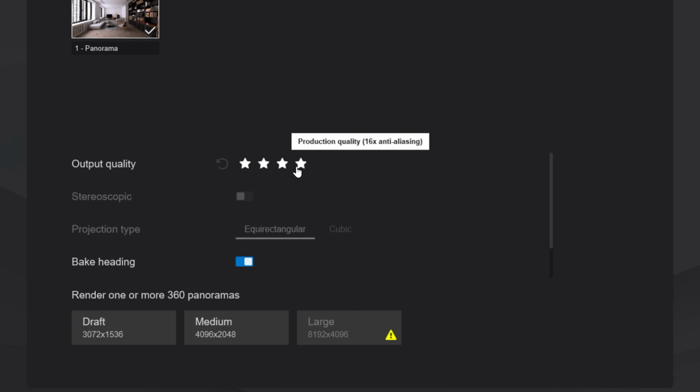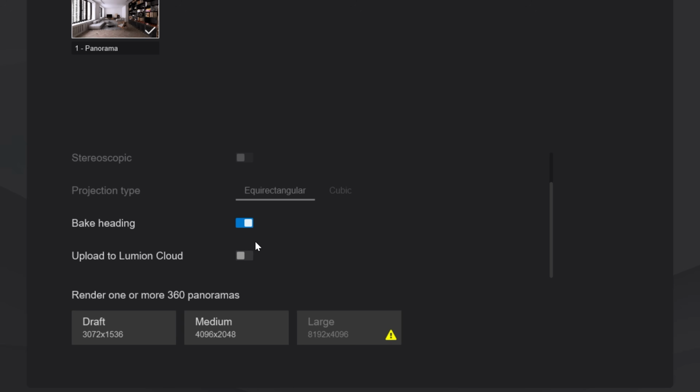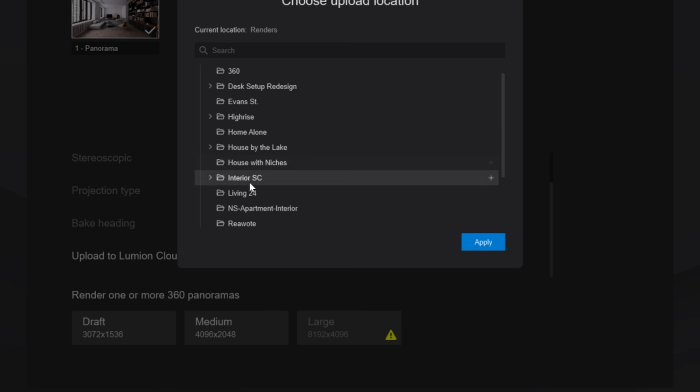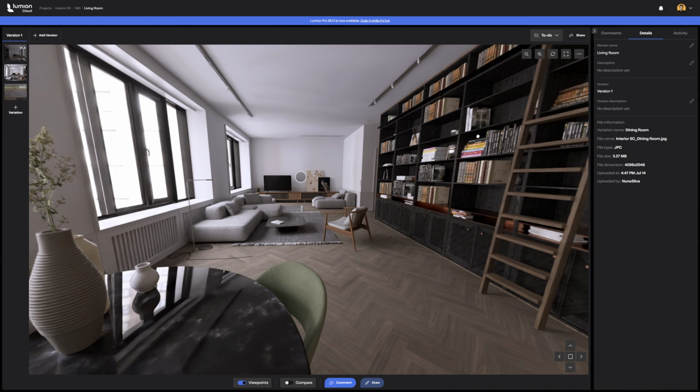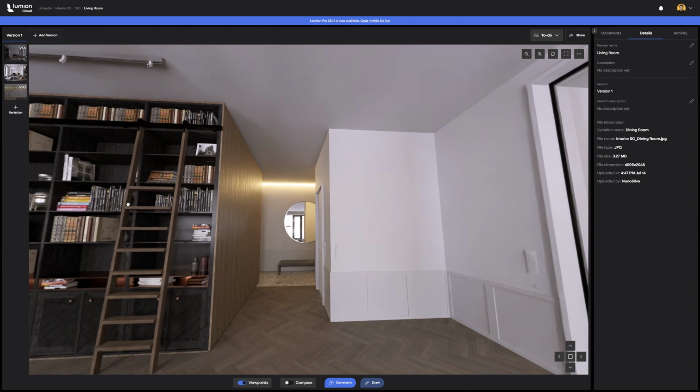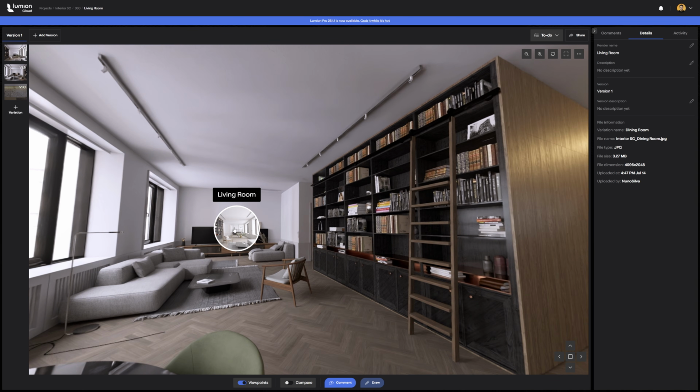And you render the panorama straight out of Lumion Pro like you normally would. You can even select to upload your panoramas directly to your Lumion Cloud account. And that's it, you've got a 360 panorama ready to share.